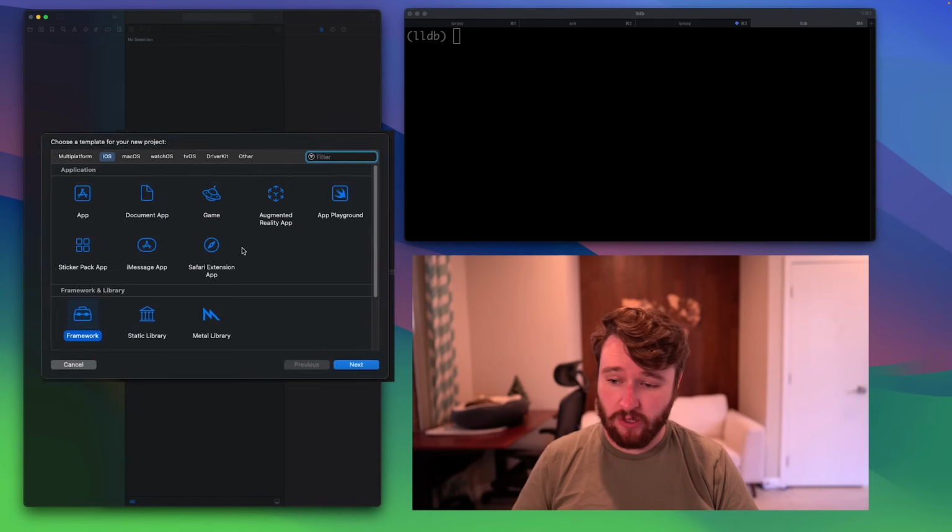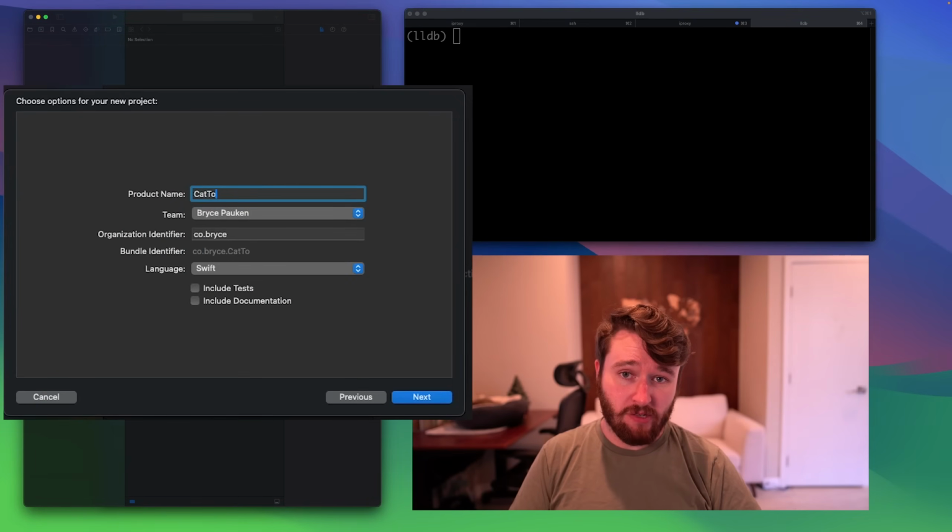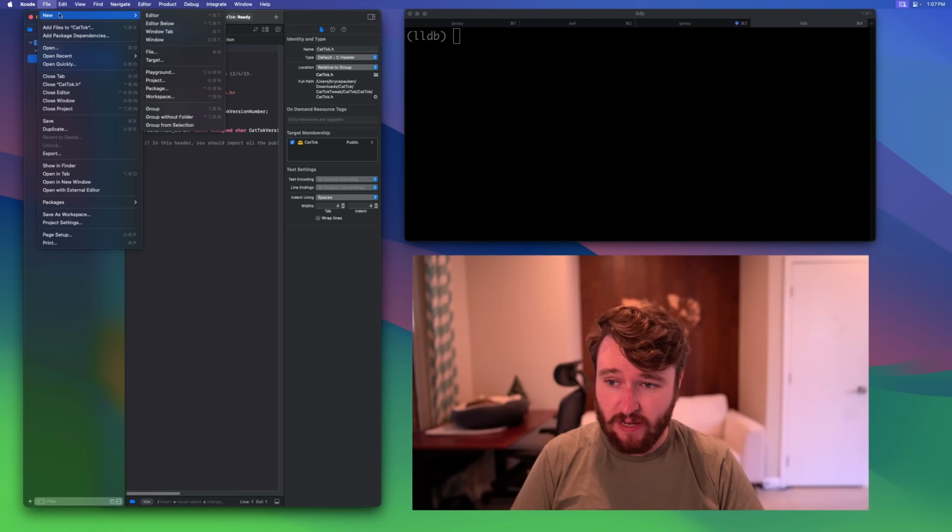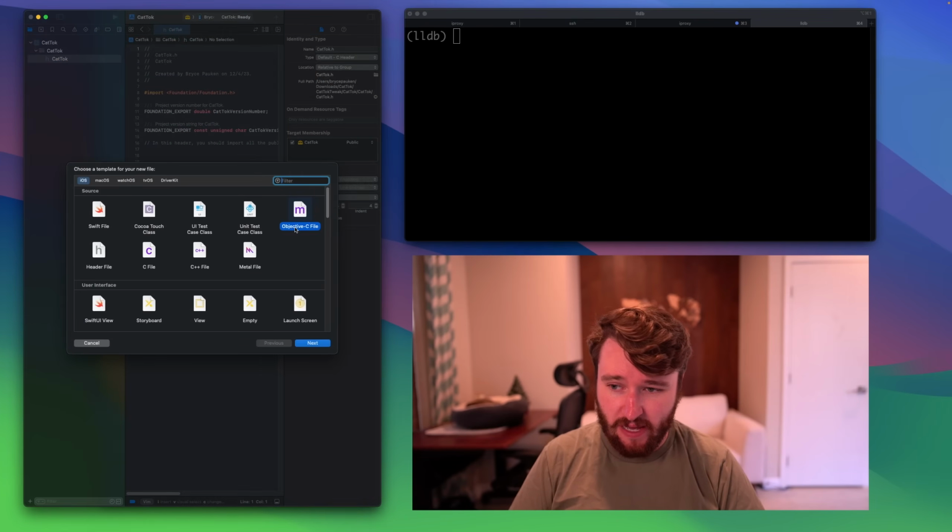So let's open Xcode, and we're going to create a new iOS framework. So I'm going to name this project Cat Talk, and I'm going to change the language to Objective-C because the less strict typing usually makes fun stuff like this easier. And it gives us a header file to start with. I'm going to go ahead and add an implementation file to match that.